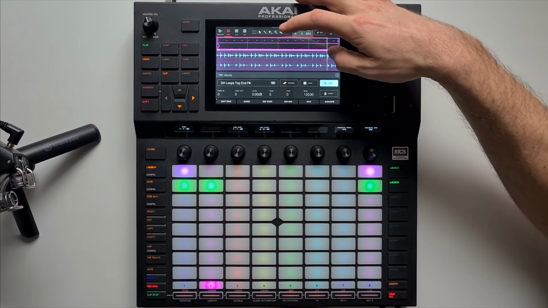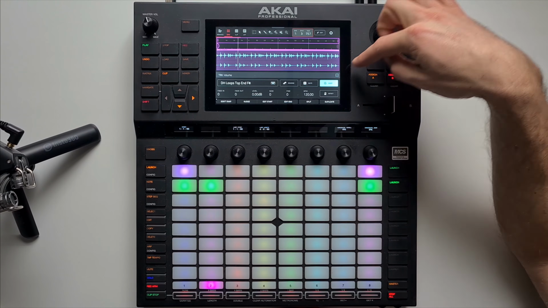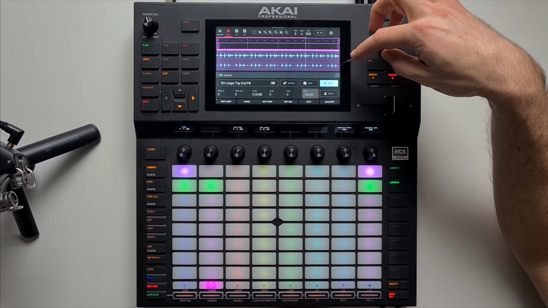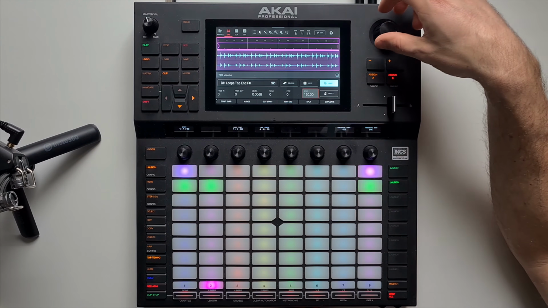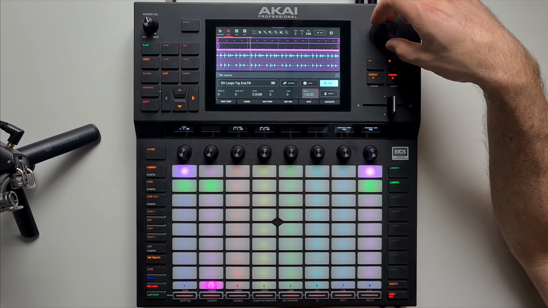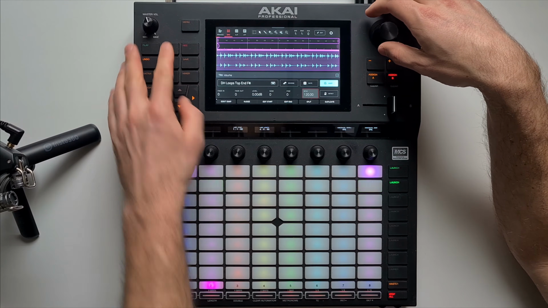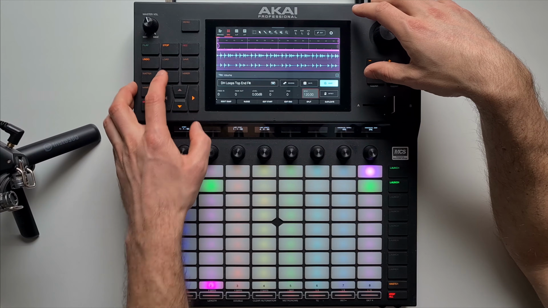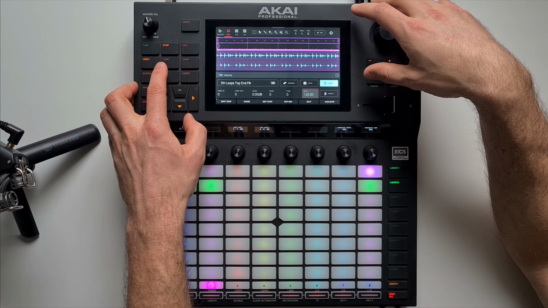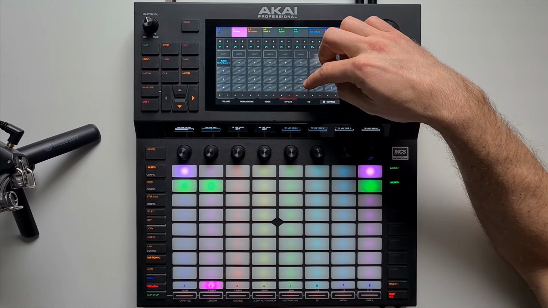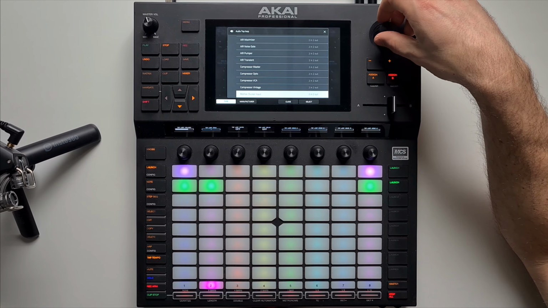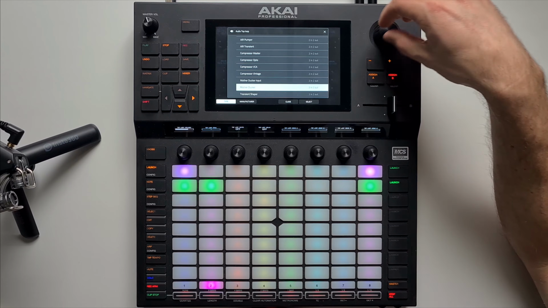So let's hit this one again. So it's 120 exactly. Pretty sure we got the source BPM right. And I would also like to have the mother ducker on the second channel. Therefore, let's go to FX. Mother ducker.